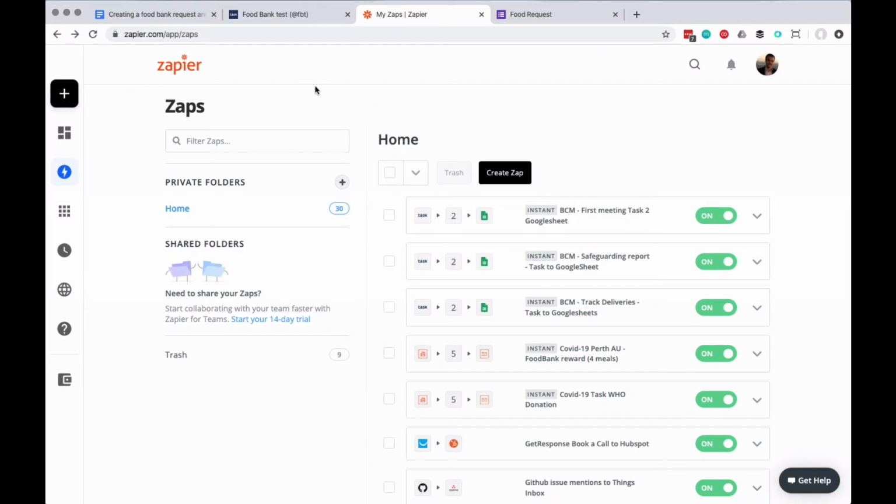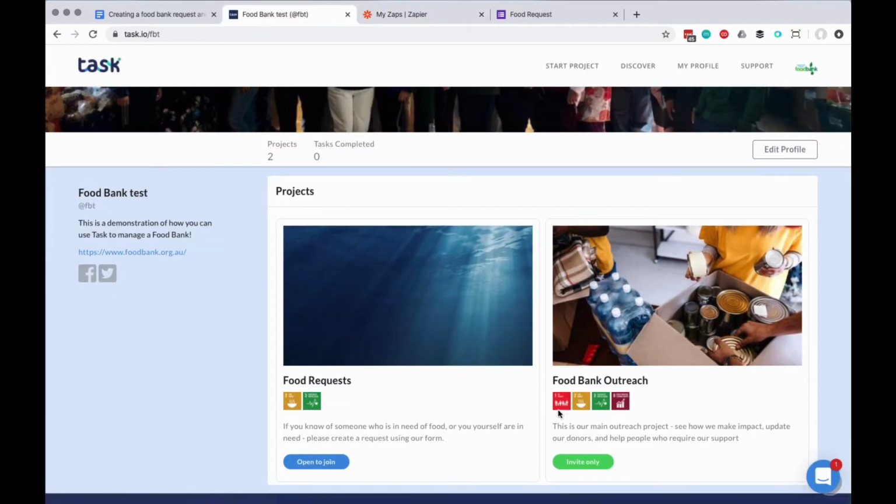To do this, we're going to be using Zapier. And as you see in the notes, you need to create an account with Zapier and you need to get logged in. You also need to check documentation on how to add the task app to your Zapier account. So please check those links before you continue. Here we have our project, and we're going to look for food requests. We're going to send them through to the food bank outreach and allow our delivery team to action these requests.